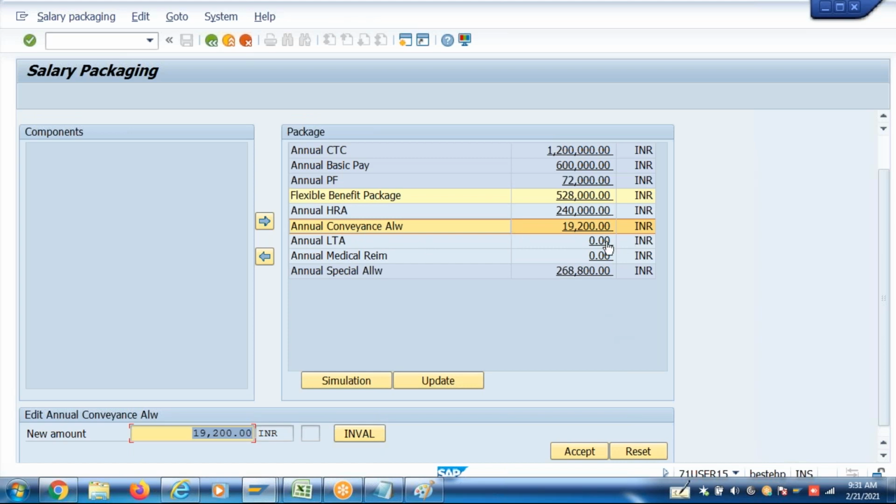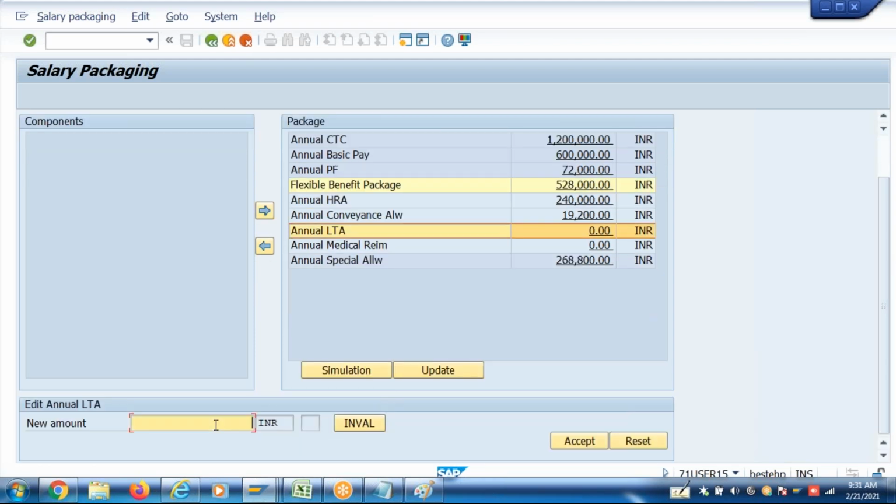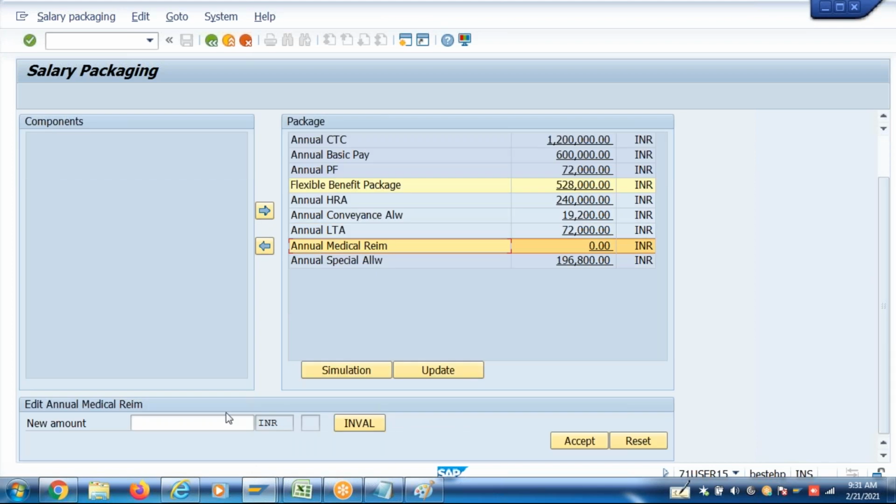And LTA, 72,000. Some random values I'm giving, guys. Medical, again medical, I gave a limit, right? Let's say I'm trying to allocate 16,000. Okay. See, the allocation should be within 0 to 15,000. So I'm giving 15,000 here. So we can give maximum and minimum allocations, guys.